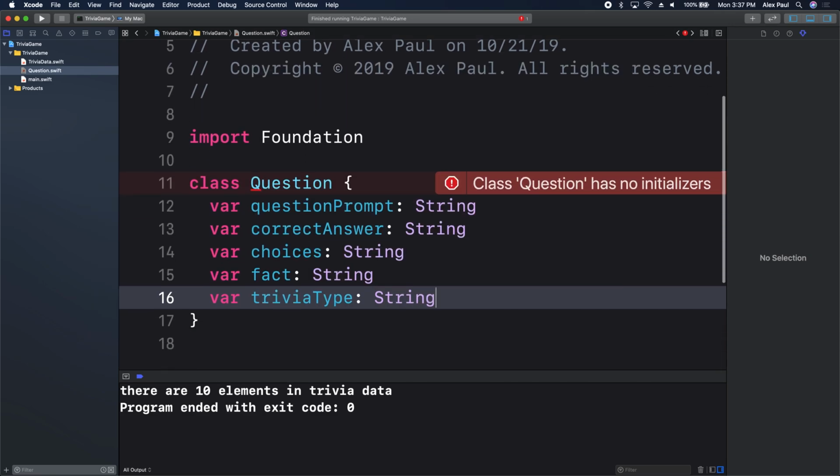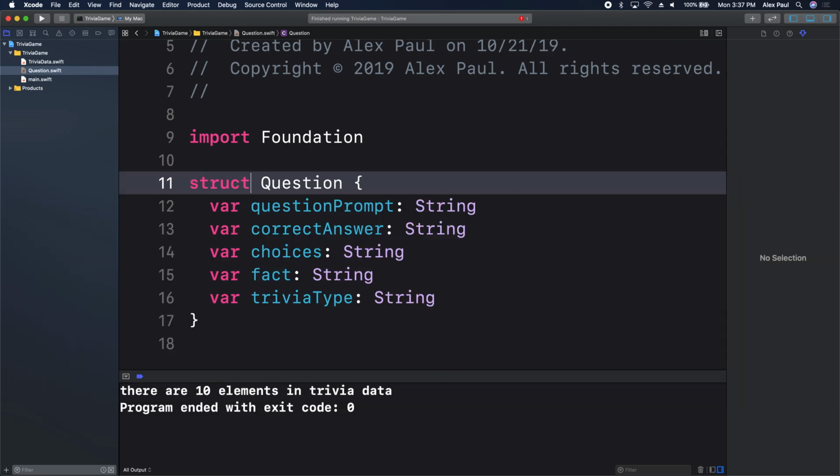All right. So here we'll stop and we'll think about it. Well, first of all, we need something. We're missing something. What are we missing here? We have an error. The initializer. Because if this was a struct, we would be fine, right? If we said struct here, what does struct have? Why don't we have an error?